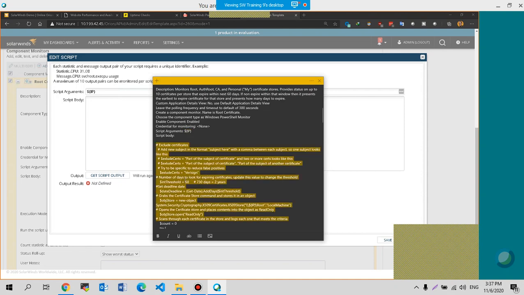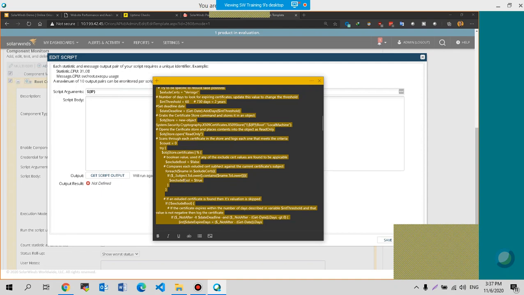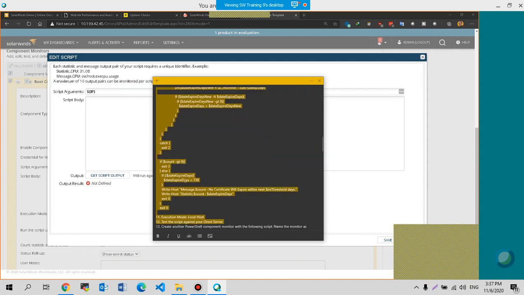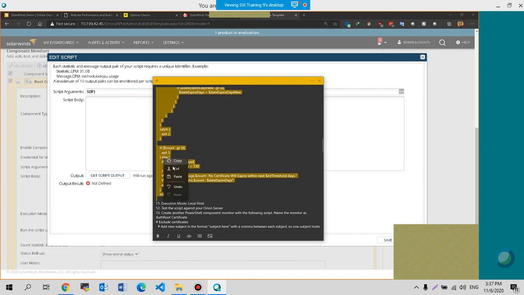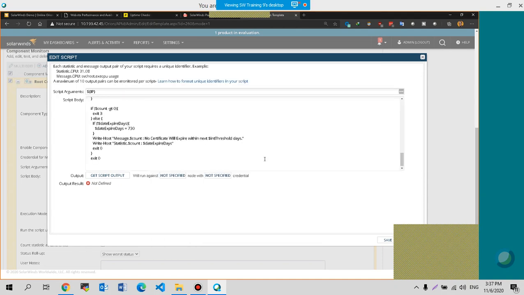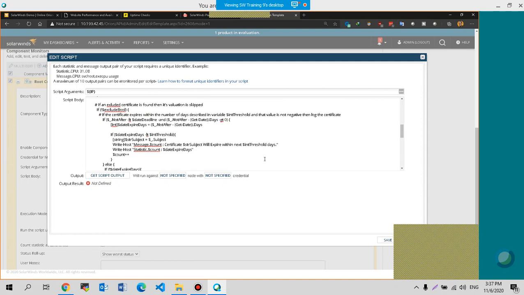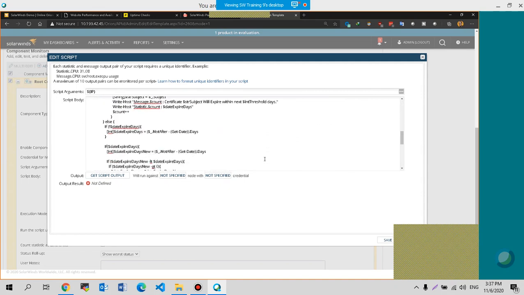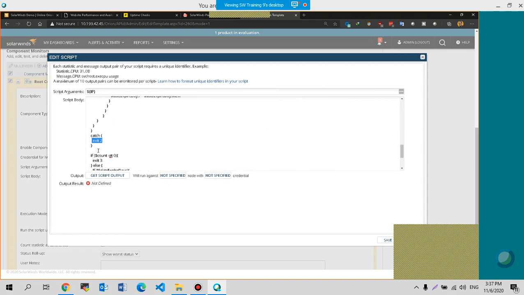So I will be copying and pasting this script created by Serco-Paul and put it here. Okay, so copy and put it there. This is the script snippet. Notice, guys, that there are exit codes in SolarWinds or in the script itself. This is used if you want the script to return specific values to SAM. Exit code 0 means it's up. Exit code 1 means it's down.